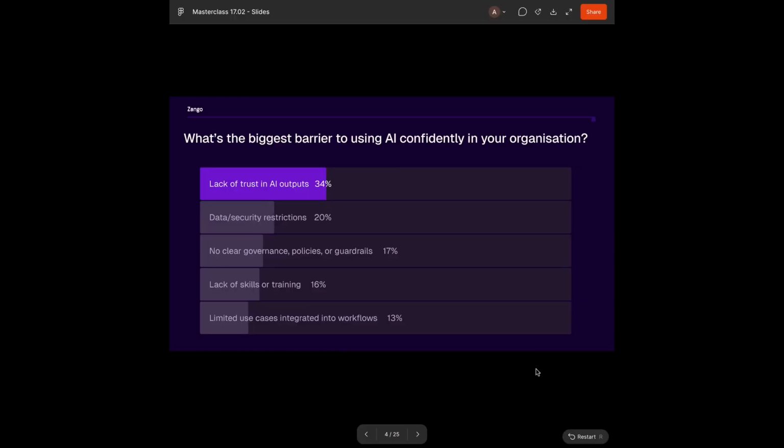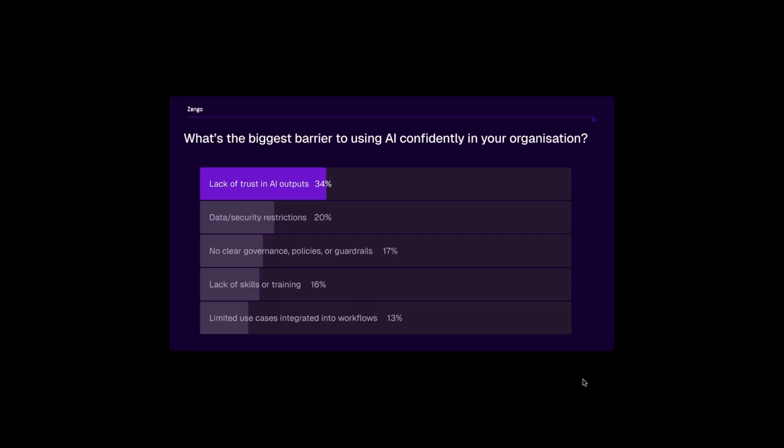Perfect. Thank you so much, Tim, for that thoughtful introduction. So as Tim mentioned, we ran a previous masterclass, and in that masterclass, we ran a poll, and it indicated that lack of trust in AI outputs is the biggest barrier to using AI confidently in organizations. So this is essentially a confidence gap. And today we're going to walk you through practical techniques that teach you how to evaluate AI and build that confidence.